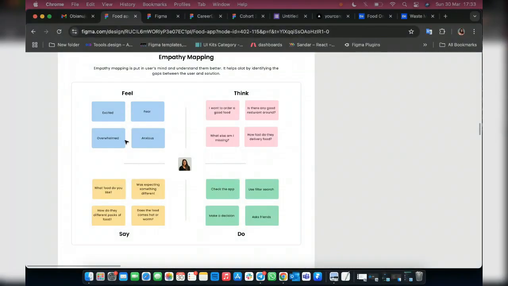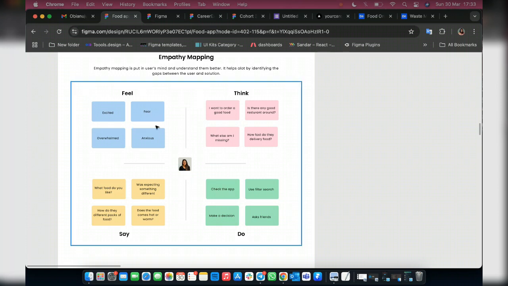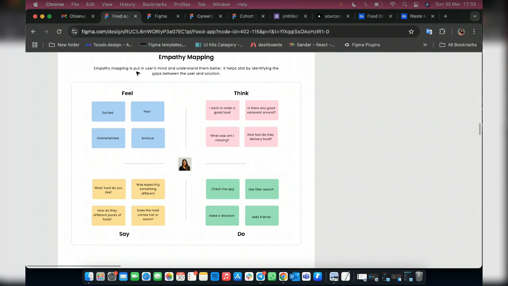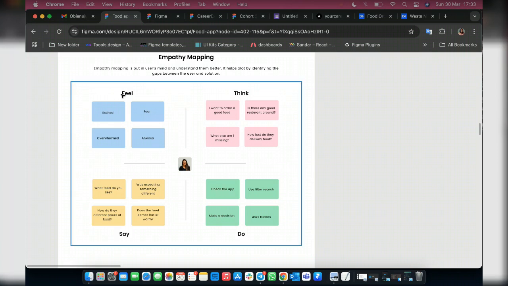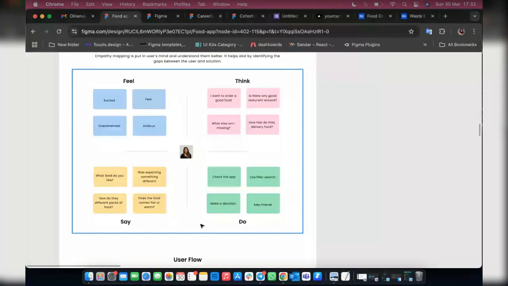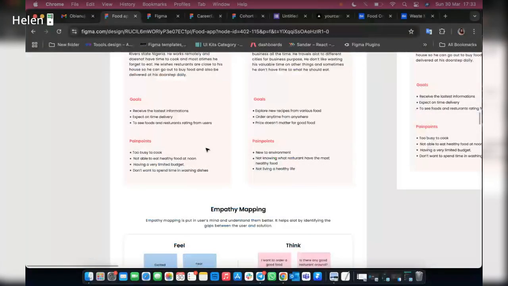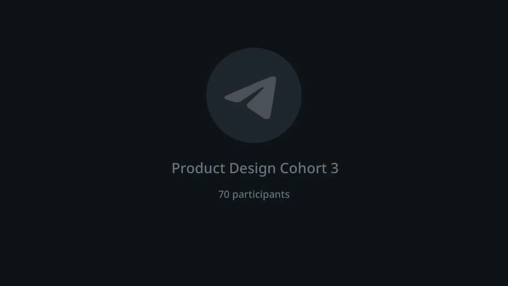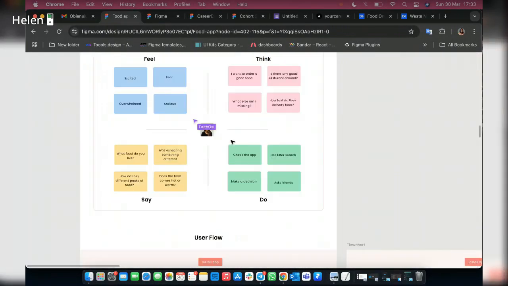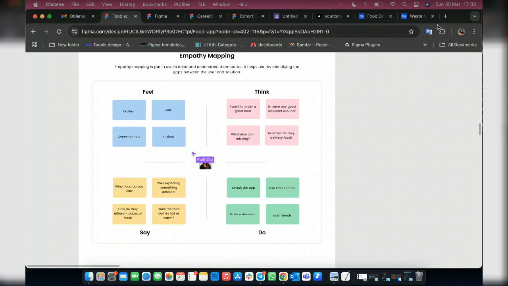But an empathy map is what your user feels about the product you're trying to build. What do they think about other products and the product you have built? What do they do about food app products? And what do they say about food app products? All of these are gotten from your research. Once you are done with your user persona, this is how the empathy map looks: feel, think, say, and do. If we go to our waste bin products that we have already, let me show you what waste bin product one is all about. Why is it not loading?